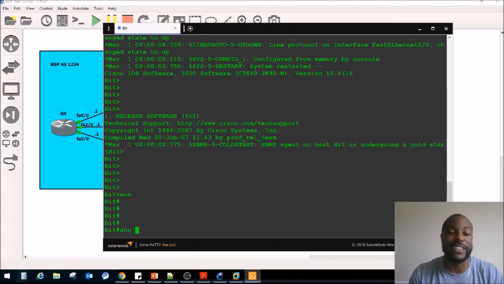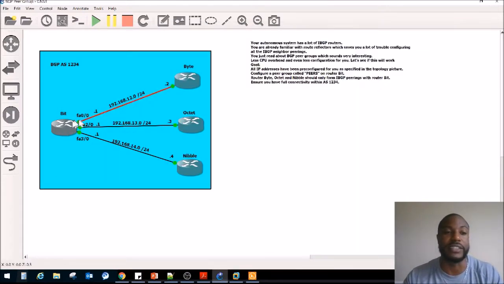So let's take a look at the interfaces here. Let's look at the topology just to make it a little easier. All right, so bit has a network, the 12 network, the 13 network, and a 12 network here, right? Dot one, dot two, three, and four right here.